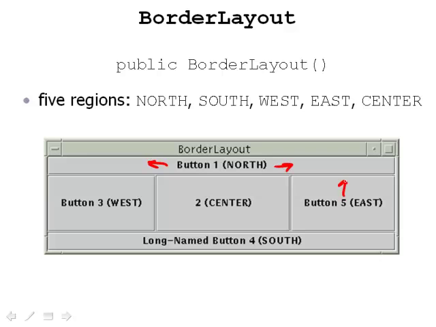And the east and the west will stretch them to be as tall as the window, and the center gets all the remaining space. And so technically the frame is using a border layout. When you add things to a border layout, by default they go into the center, so that means they stretch to fill the entire space of the frame.